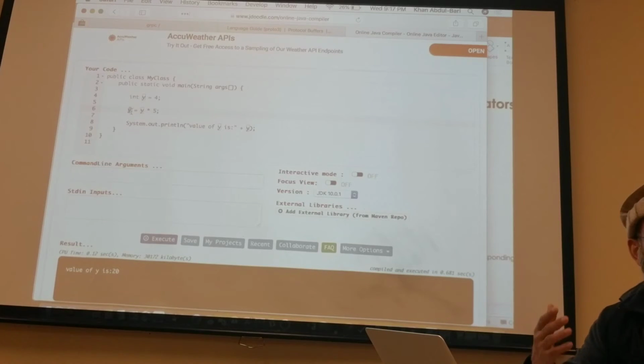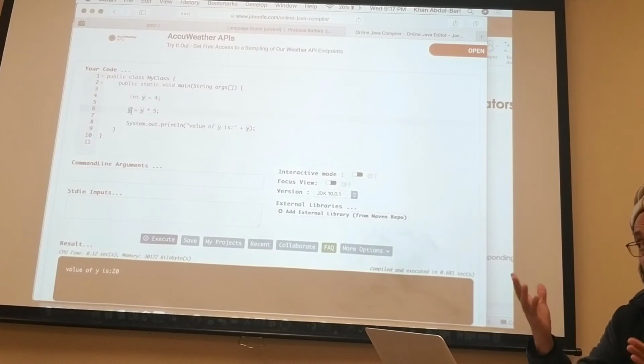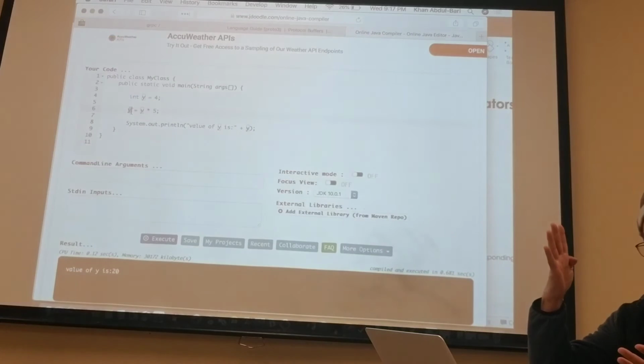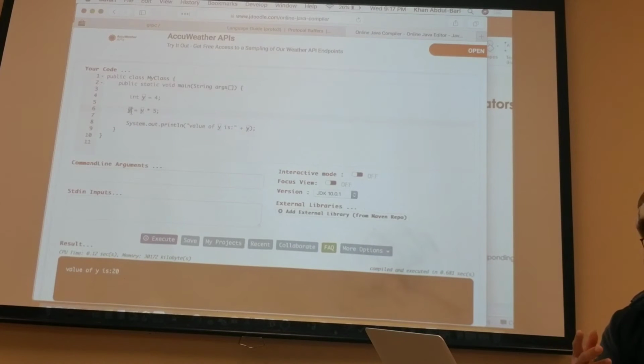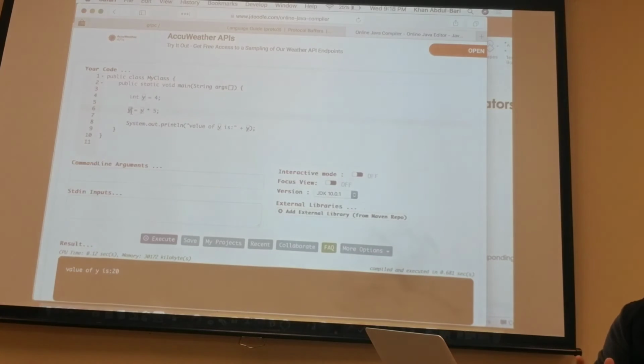So maybe for a mental understanding, it's a little bit tough, because the Y on the right side is 4, and the Y on the left side is 20. But from the expression and how the computer works, it is not a contradiction. Because on the right side the value is used, and on the left side it is assigned.